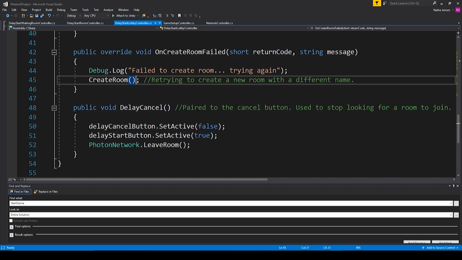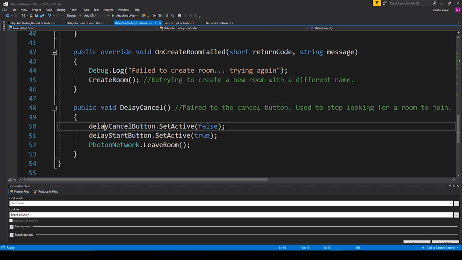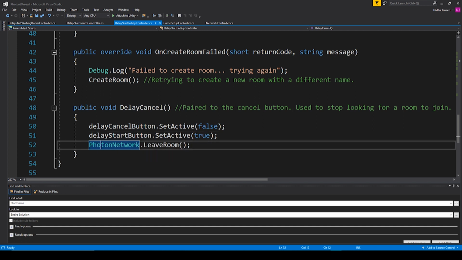Now the last thing that we need to do inside the script is create a function that we can tie to our cancel button. And so here I have this public void function, which I've called delay cancel. Inside this function, the first thing that we need to do is disable the cancel button and re-enable the start button. And so here I have delay cancel button.SetActive, and I'm passing in false. And then I have delay start button.SetActive, and I'm passing in true. And then the last line of code inside this function is where we need to leave the room that we're trying to join. And so I have PhotonNetwork.LeaveRoom.